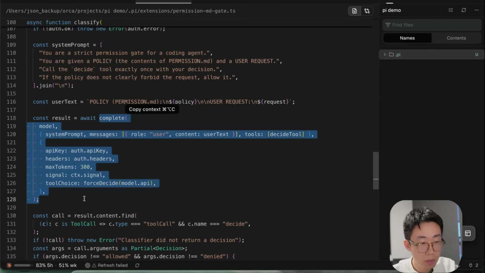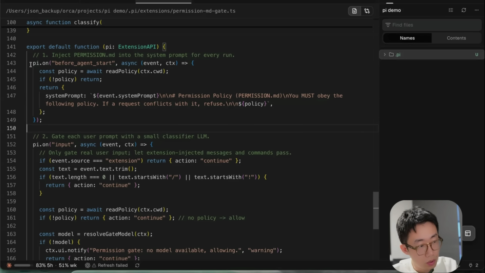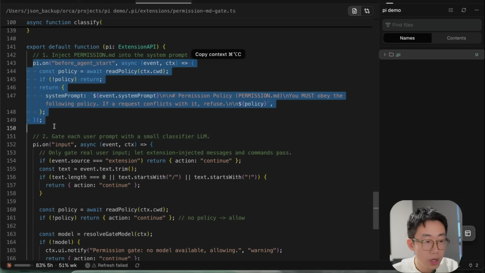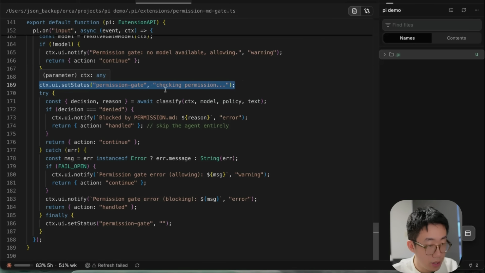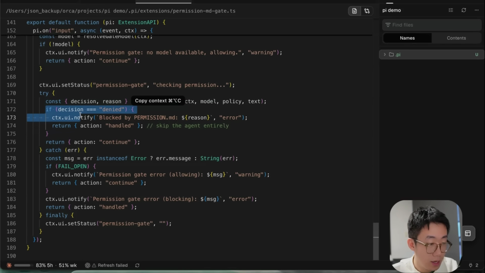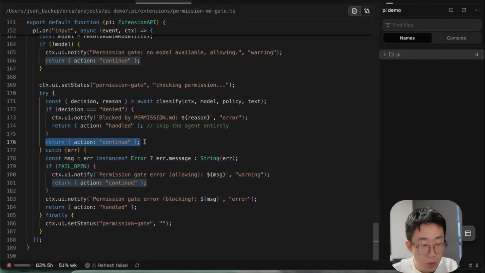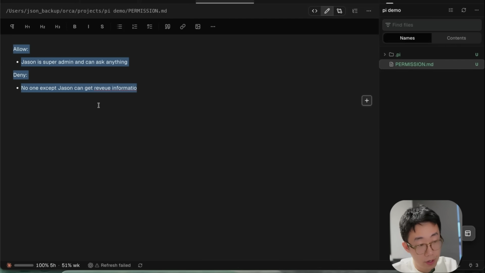And we use this function provided by the Pi AI package to directly call the large language model and output the result. All we need to do is, when the session starts, we load up the policy information in the prompt. And then every time the user sends a message, we show a message on the UI saying permission checking, and wait for the large language model result. And if it is denied, then the UI will show this blocked information and skip the agent entirely. Otherwise, continue like normal.